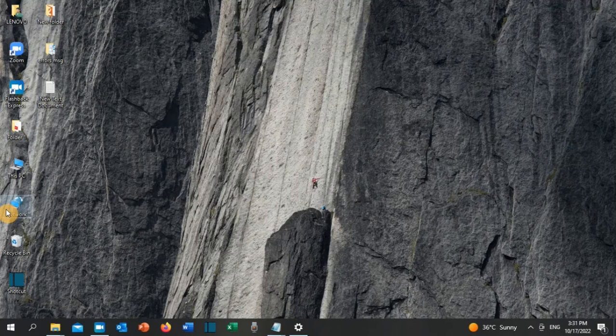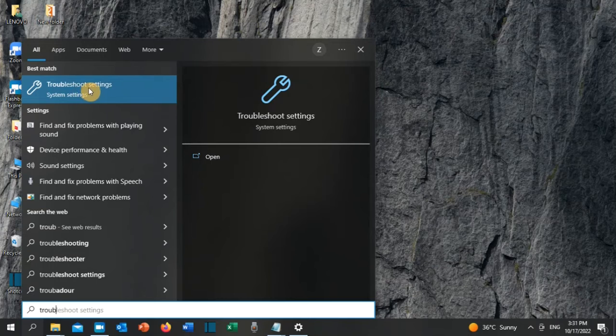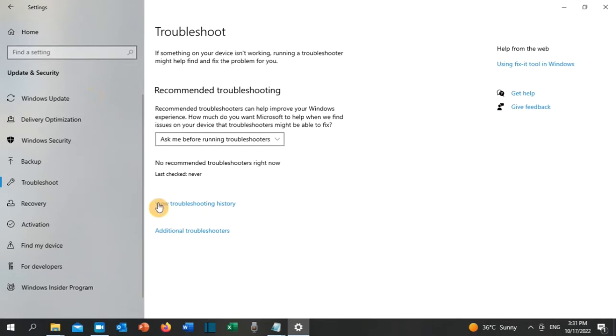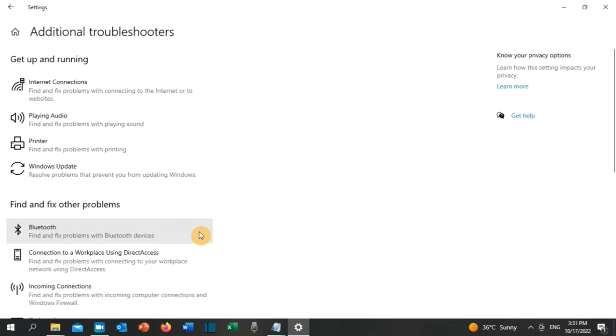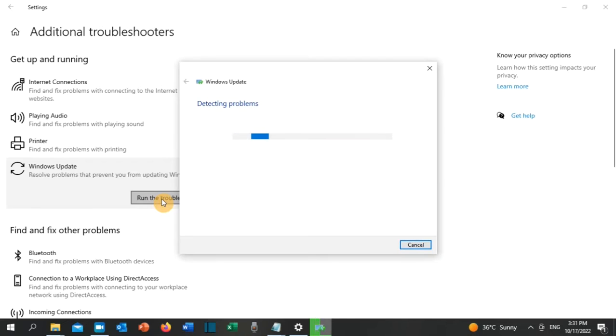As a first solution, go to the search toolbar and type troubleshoot. You will see troubleshoot settings as a best match. Click on it, and here go to additional troubleshooters. Click on that, and then click on Windows Update, and then click on run the troubleshooter. So if there is any problem with the Windows Update, it will be detected here and it will be resolved.